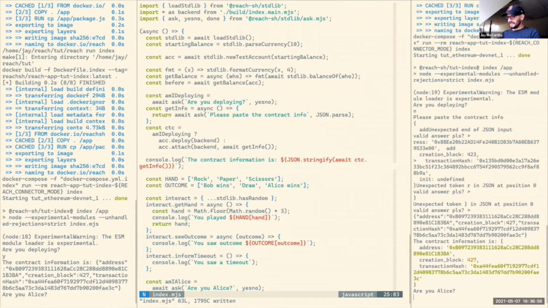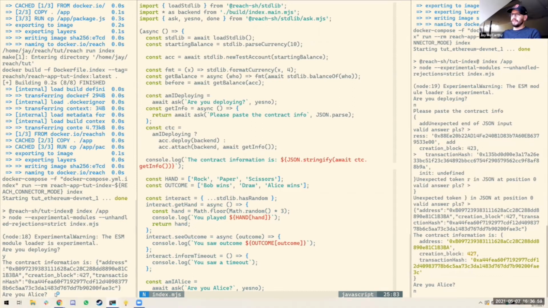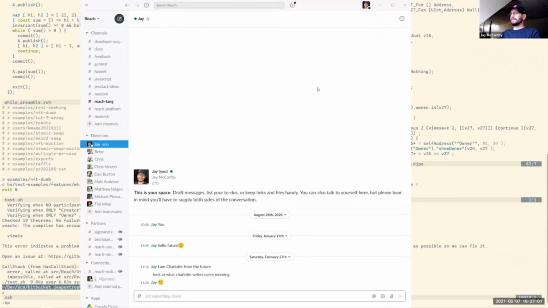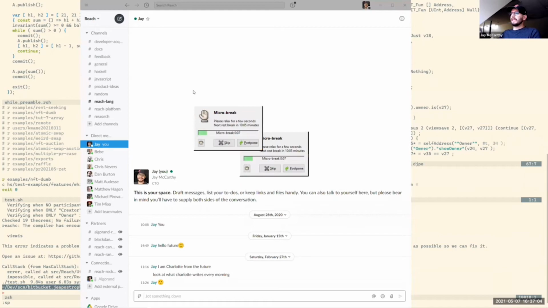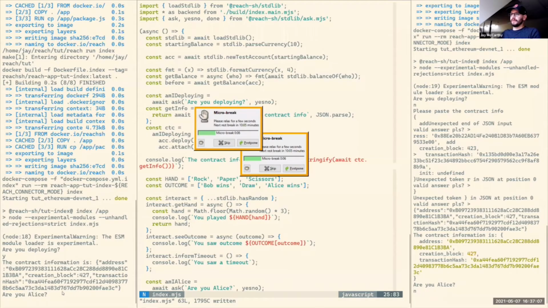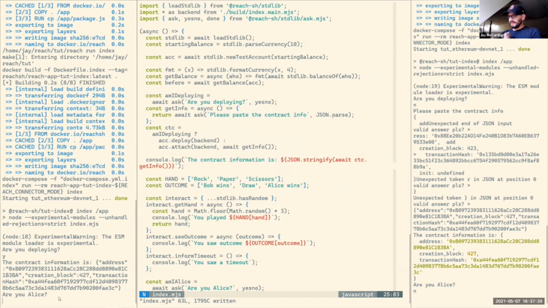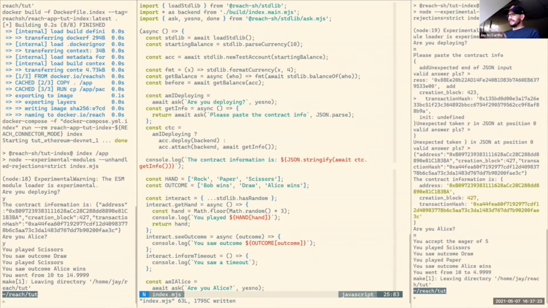So now, am I Alice? I am not Alice, but this one, whoops. Go back over here. This one is Alice. Gotta stop typing. Okay, but this one is Alice, so I hit yes there. Now we see them run. So it says you played scissors, you saw the outcome draw, you played scissors, you saw the outcome Alice wins. Over here, we say you played scissors, you saw the outcome draw, played paper.